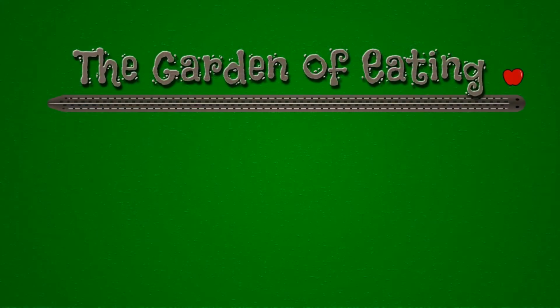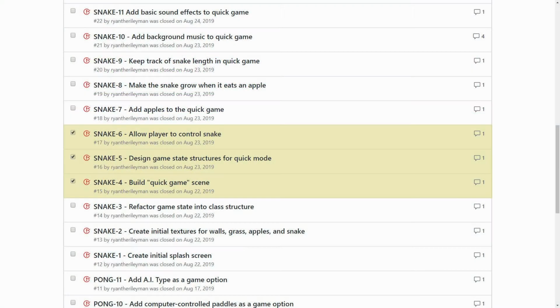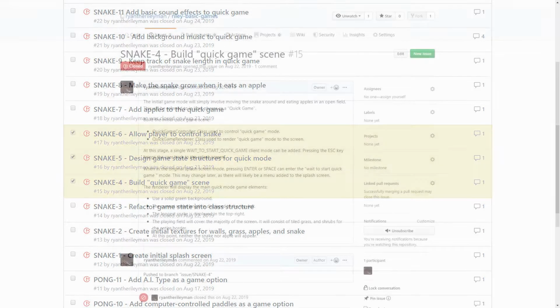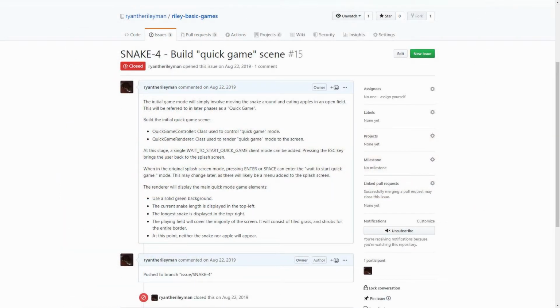In the last episode, we got things started by simply displaying a splash screen. Now we're going to get started on the actual game, allowing the player the ability to move the snake around on the playing field. The first step will involve the display of the playing field and some of the user interface elements. We're going to show the current length of the snake in the top left corner and the longest snake in the top right.